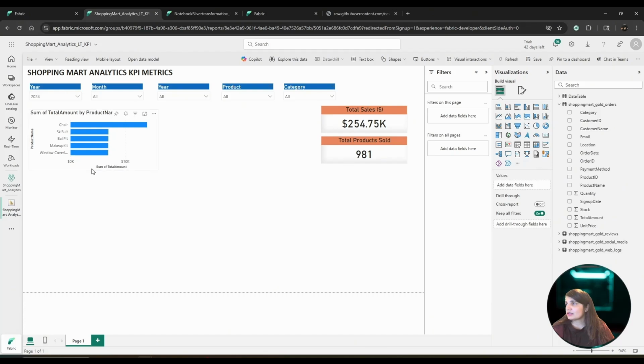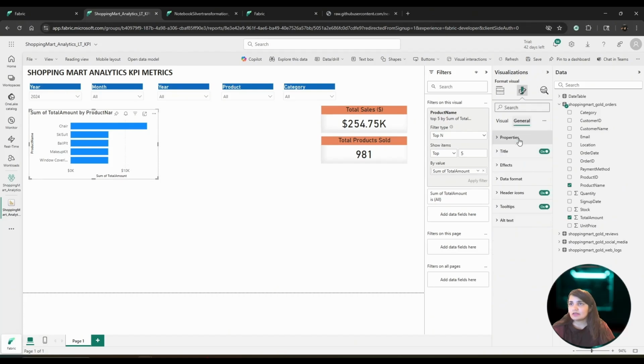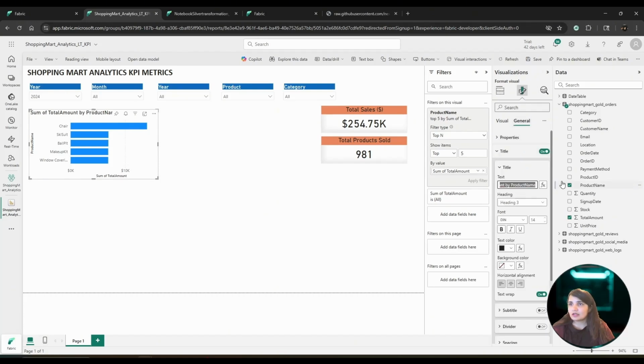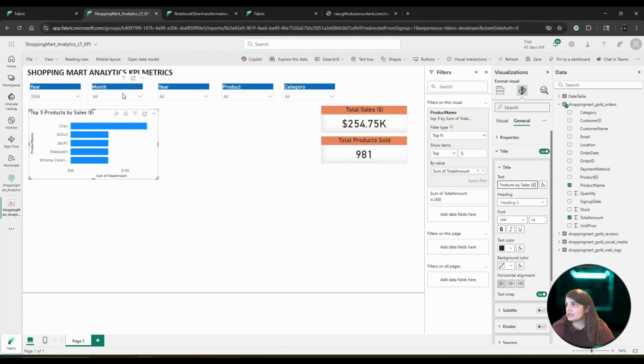Now we're going to apply formatting changes to it, and we're going to give it the title: Top 5 products by sales. Okay, so this is based on the filter we are applying there.